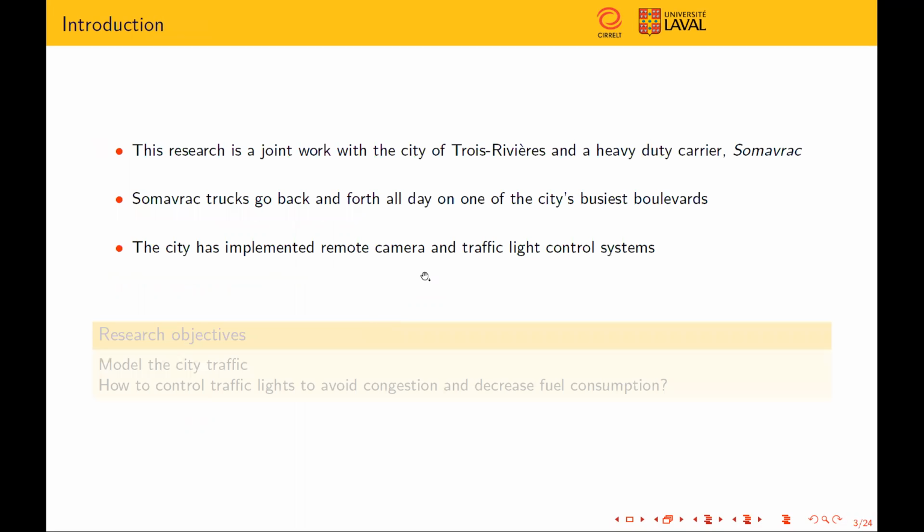So this is a joint work with two partners. The first one is the city of Trois-Rivières, and the second one is a common carrier. It's a heavy duty carrier called Somavrac, which performs all day long back and forth trips on the busiest boulevard of the city. So the objective is to see how we can improve the fluidity on this boulevard and eventually reduce the consumption of this truck.